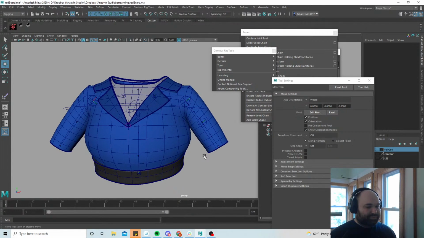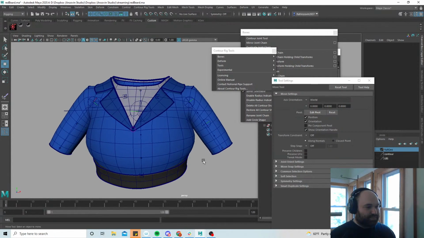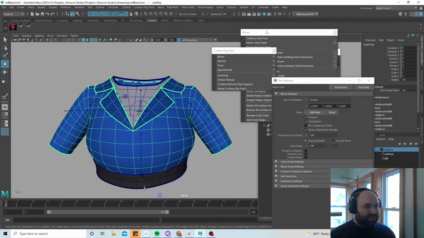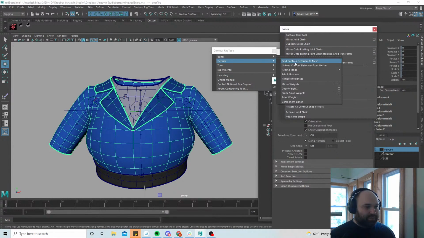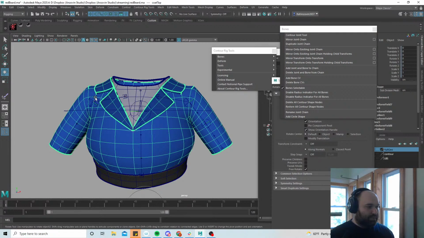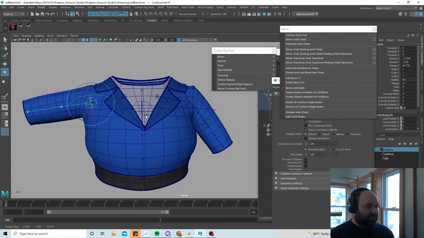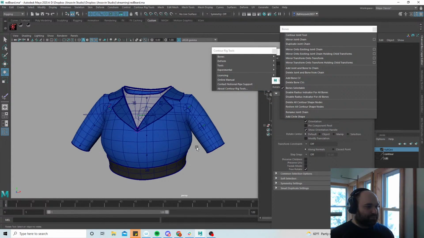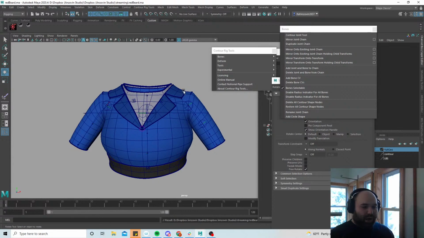Let's see. Do you have reasonable weights there, at least for the arm? Yep. This will work. Let me mirror them. Yeah, there we go. Reasonable weights there too.